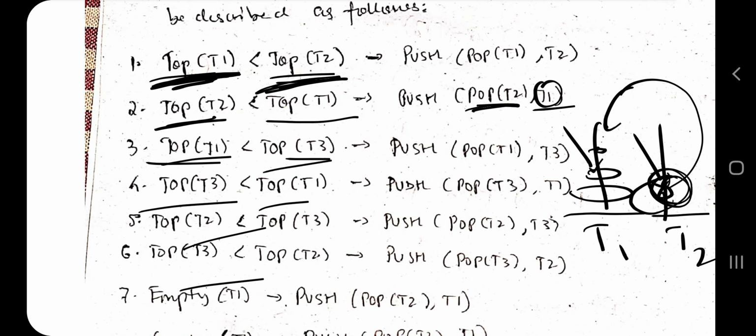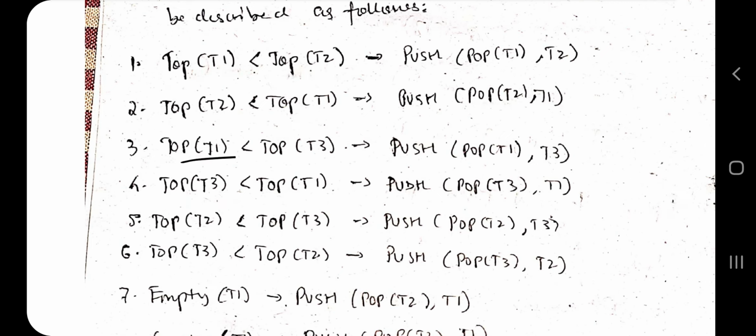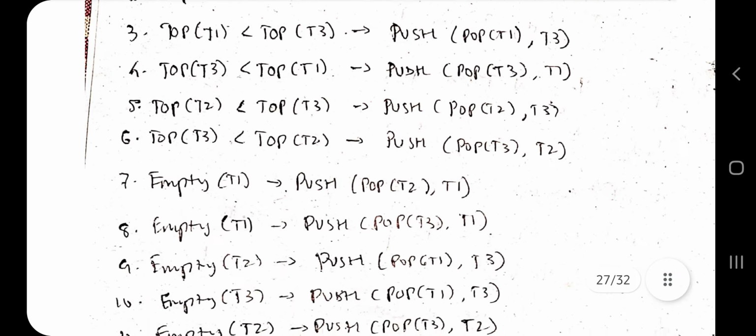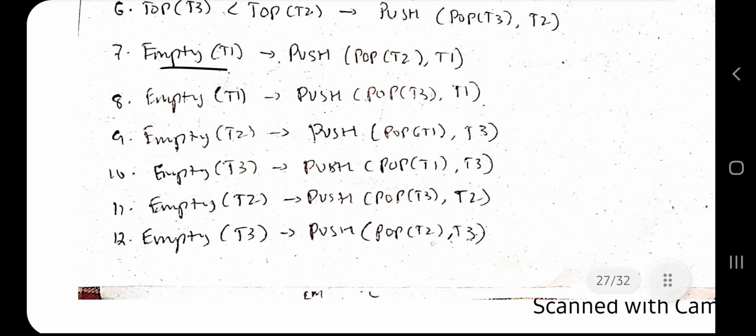Whichever is less, pop that. Very simple to remember. T1 is less than T3, pop T1, put in T3. Whatever is less than which, pop that and put in that. Then if it is empty, then just push it. Like if T1 is empty, pop T2 and put in T1. If T1 is empty, you can pop T3 as well and put in T1.